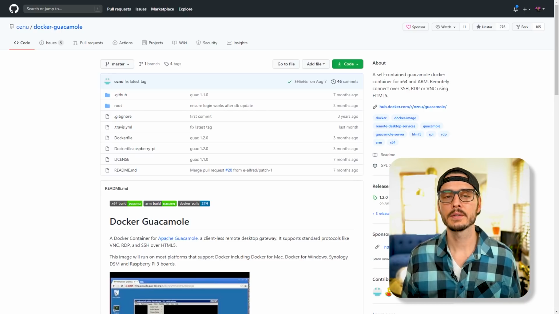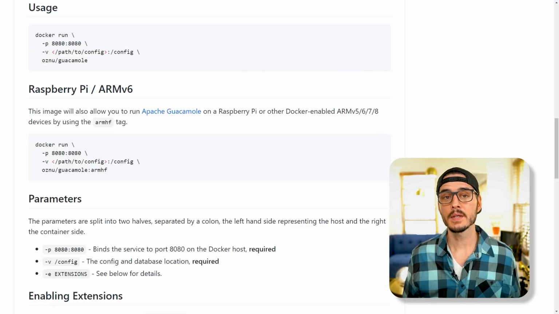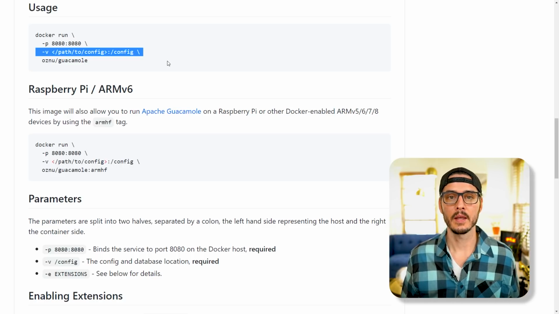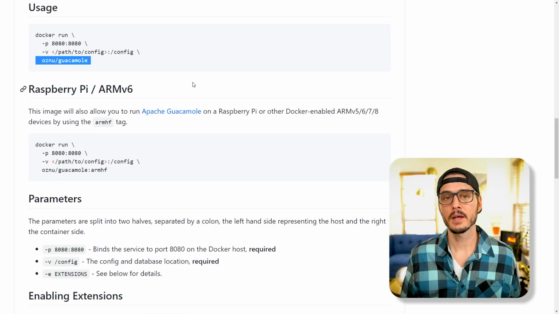So let's scroll down and take a look at the Docker commands. And we can see here in the usage, there's very few things to configure. And so if we're running plain old Docker, we can run docker run, then we're gonna choose our ports that we expose it on or publish. Then we're gonna mount a volume, which is a path to our config on the local machine to the image's config. And after that, we're gonna specify the Docker image.